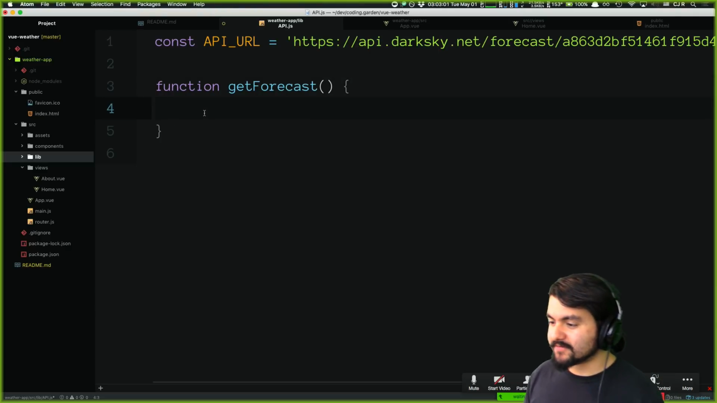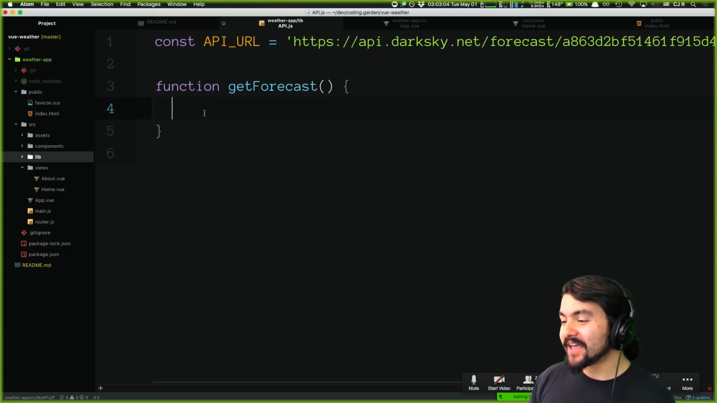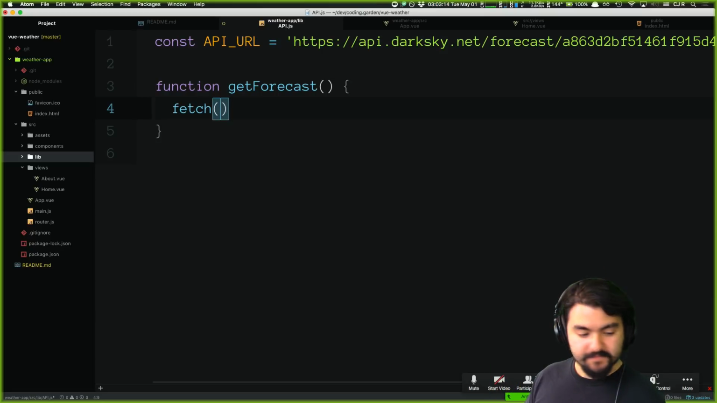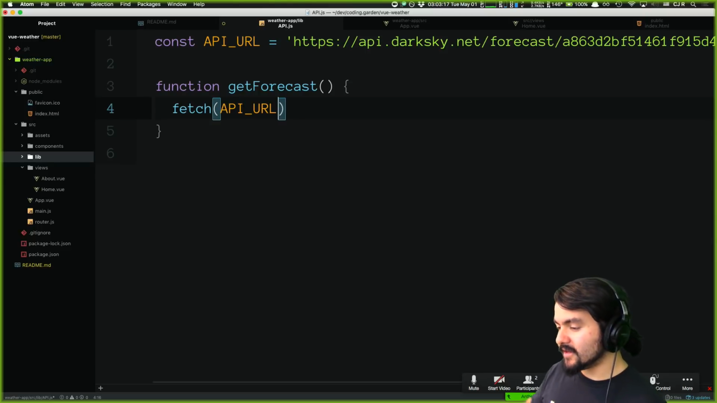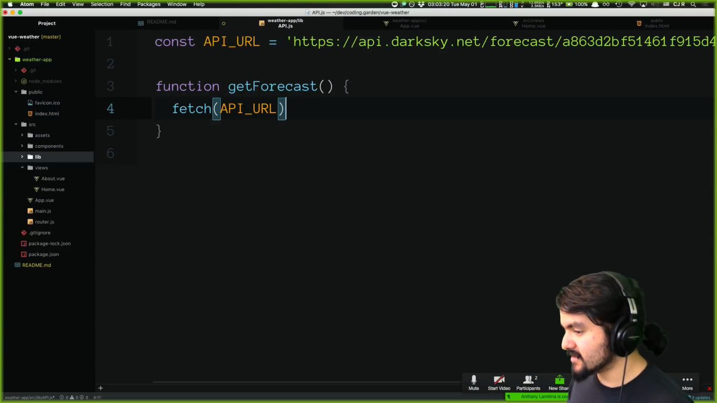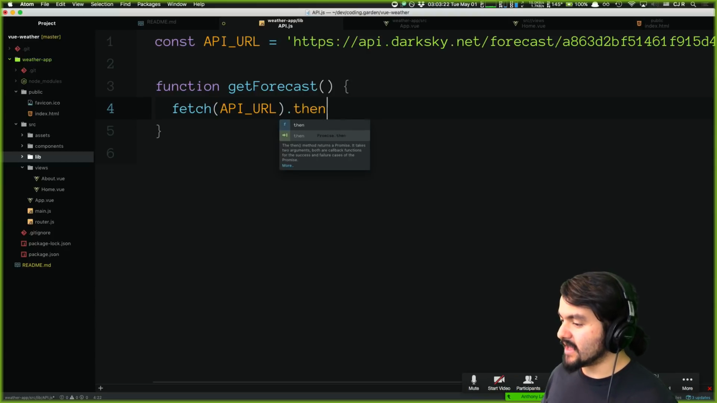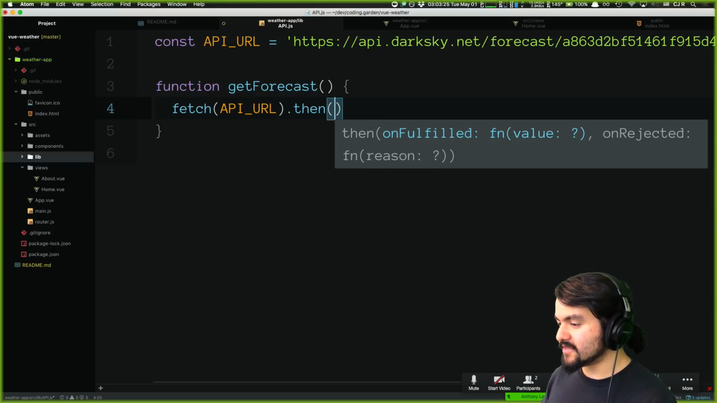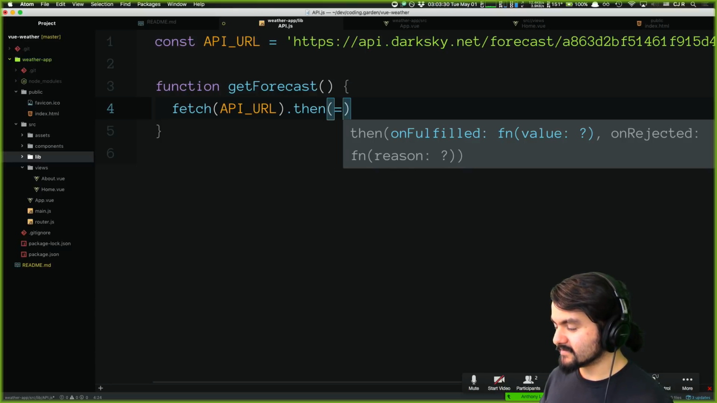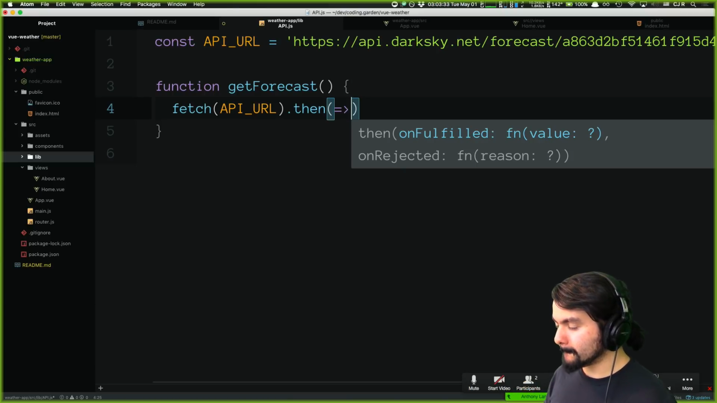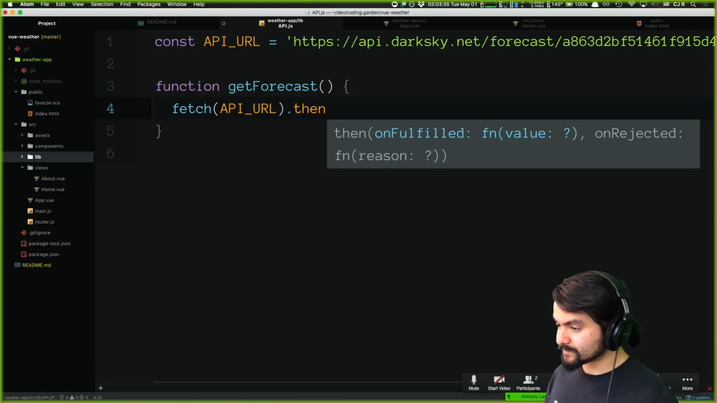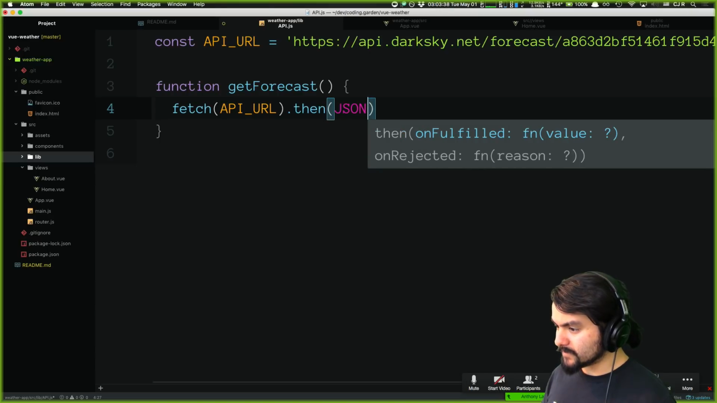This function is going to actually make a request to the API. So for this, we're just going to use the built-in fetch. So do fetch, invoke it, and then pass in API URL. And then after the parentheses, do .then and invoke that. And then we're going to create a fat arrow function. The parameter is JSON. So before the fat arrow, put JSON. Lowercase JSON.